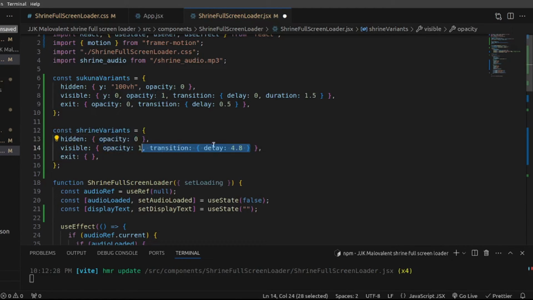And then I'm going to add a transition delay of 4.8 seconds. We want the shrine itself to show at the 4th second, but the audio itself is loaded with a delay of 700 milliseconds, so that's why an extra 0.8 is added. And when it's exiting, I'm going to make the opacity 0 again, and then add a small delay of 0.5 seconds. So I'm going to save this. Let's try it out.